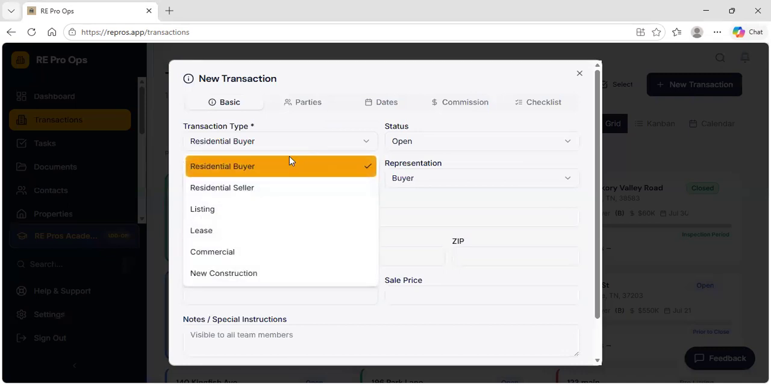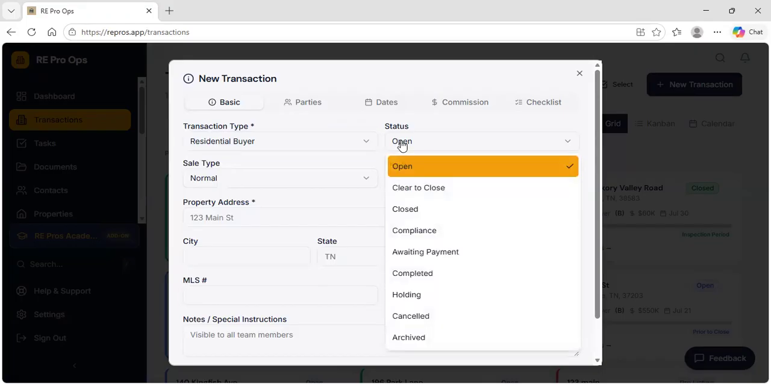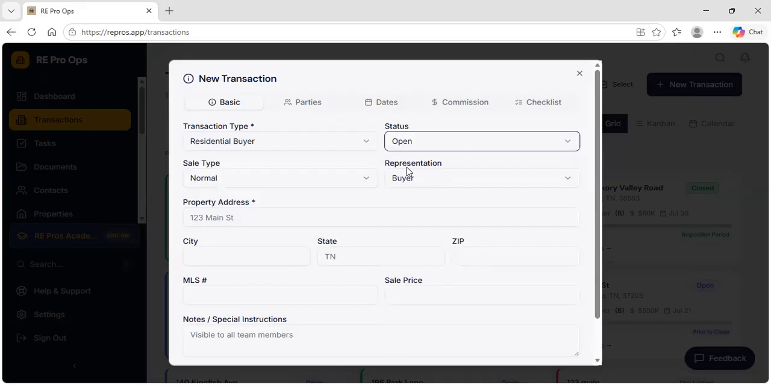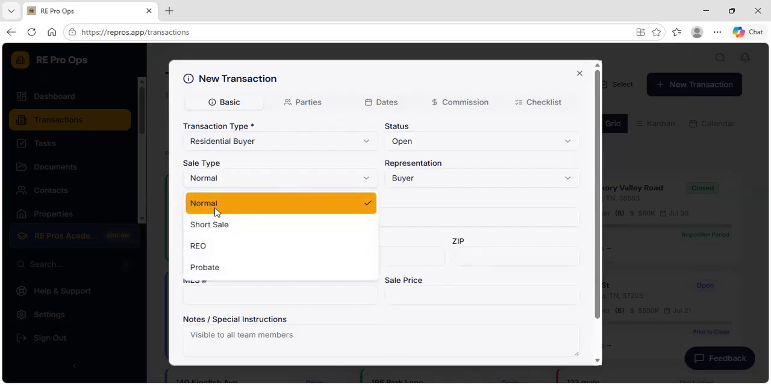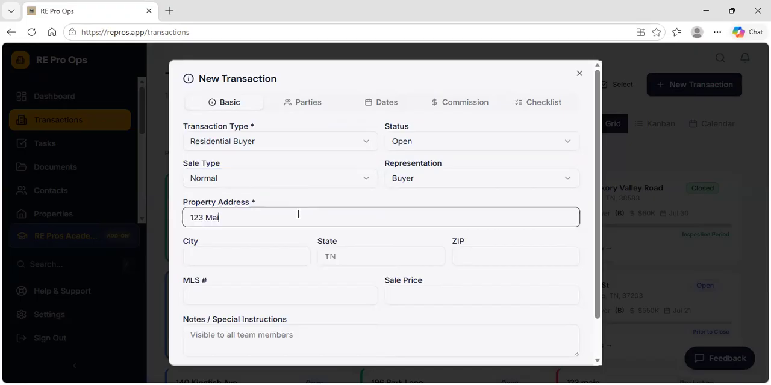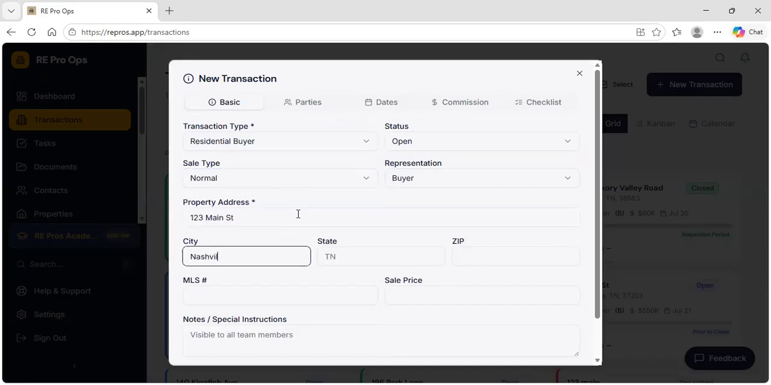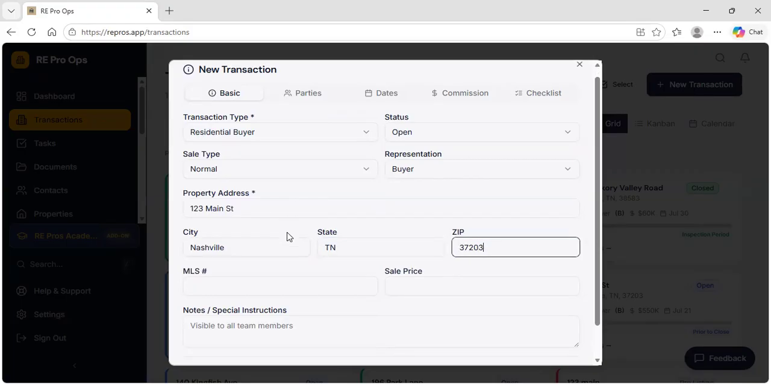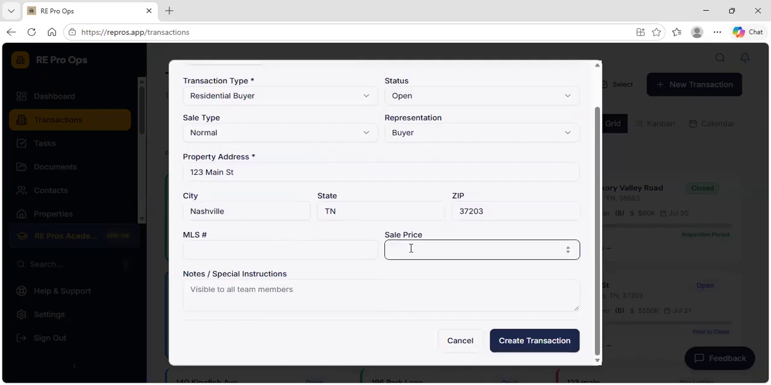You can select your transaction type here. We're just going to stick with a buyer and we will say that it's open. Obviously, it just went under contract. This is going to be a normal sale. We are representing the buyer. We will do 123 Main. See if I can type today. All right, we're not going to put an MLS number on this one.